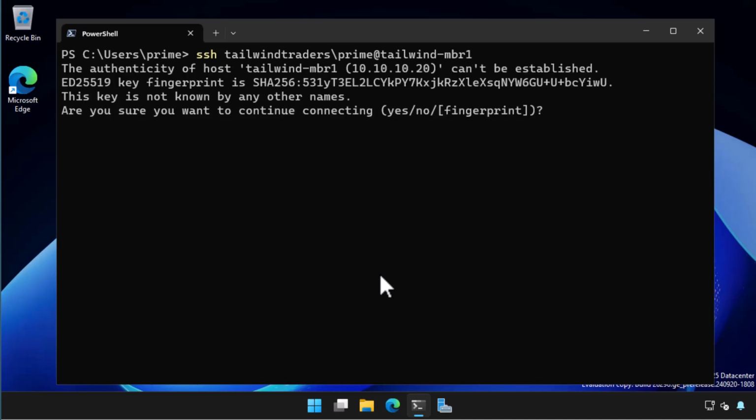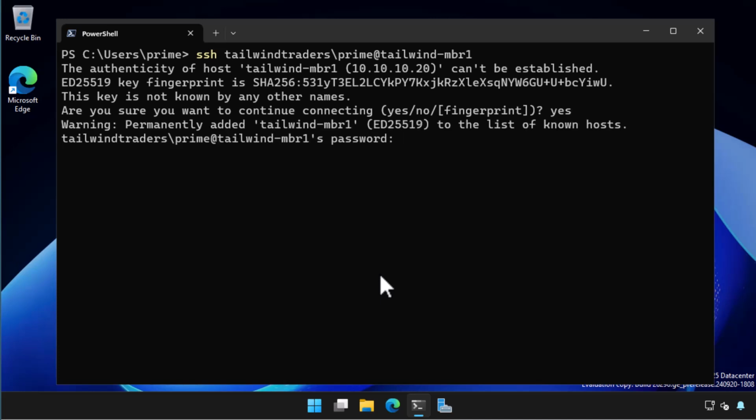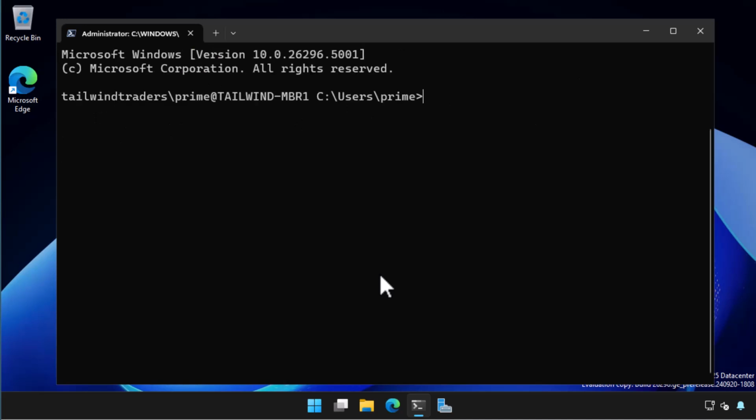I enter the command, I get the information about the server's key fingerprint, and if I want to continue, I type yes. This updates my local computer with its list of known hosts. I am then prompted for my password. I provide my password and I have now established a remote SSH session from one Windows Server computer to another.